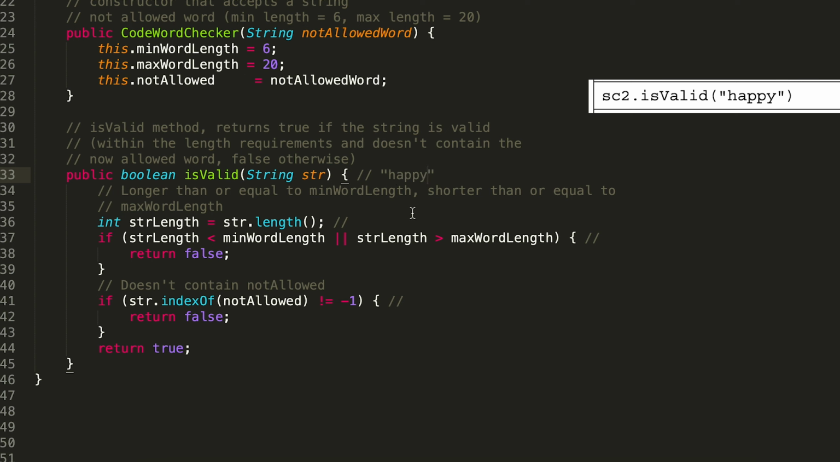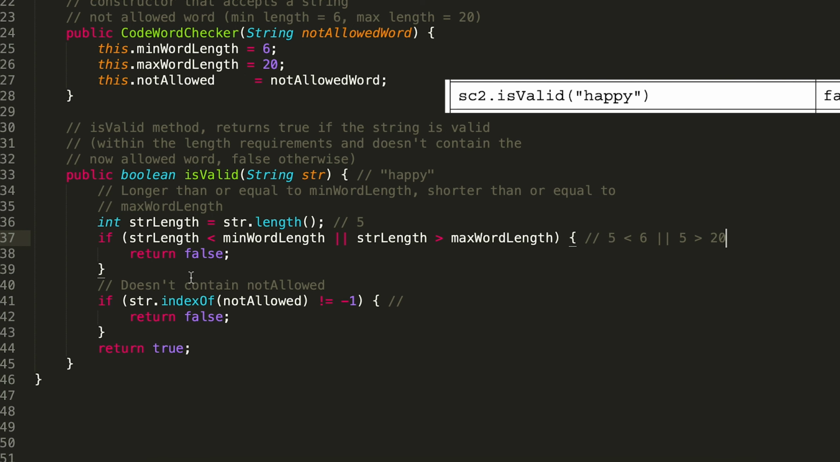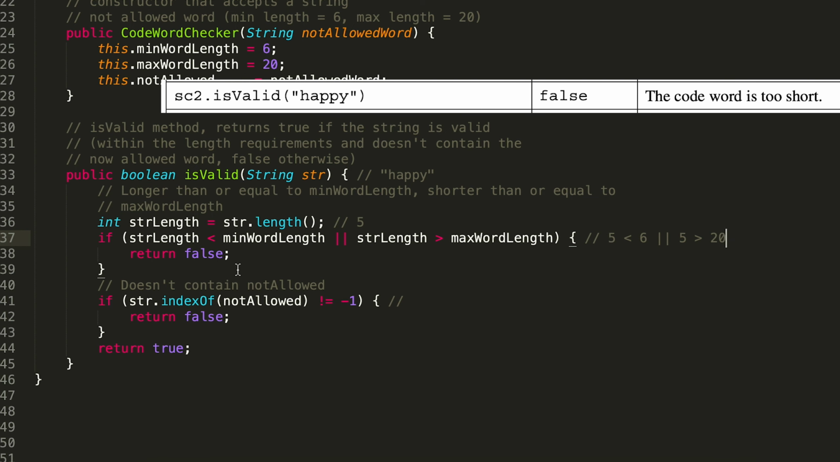Third example we have is happy. So this is 5 letters long. So when we compare it to our minimum requirements, we're going to see that it is too short. We needed it to be at least 6 letters long. 5 is less than 6, so we're going to return false here. This is not a valid code word.